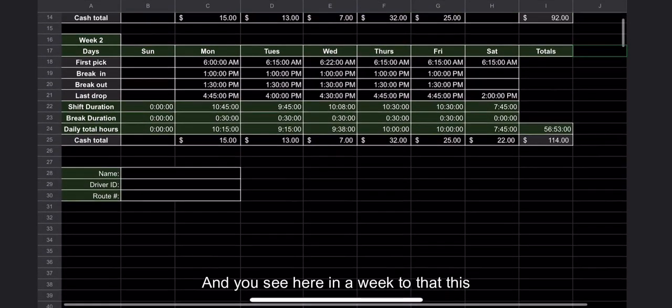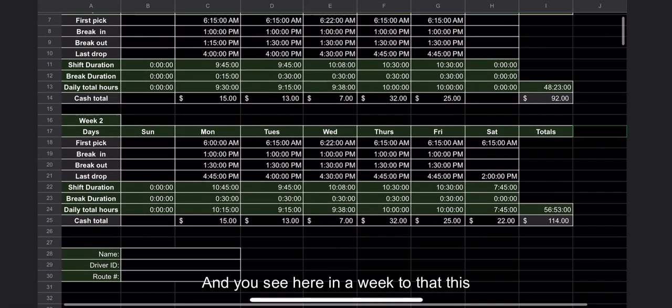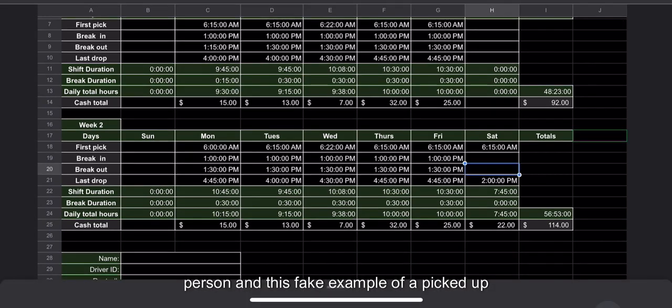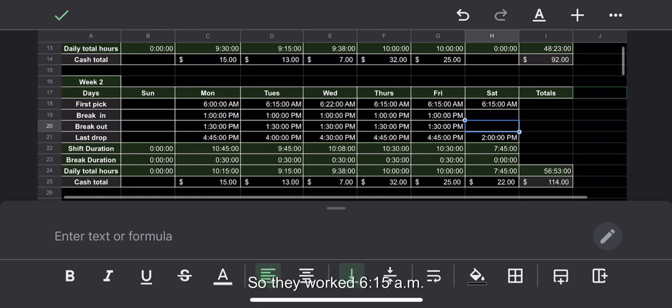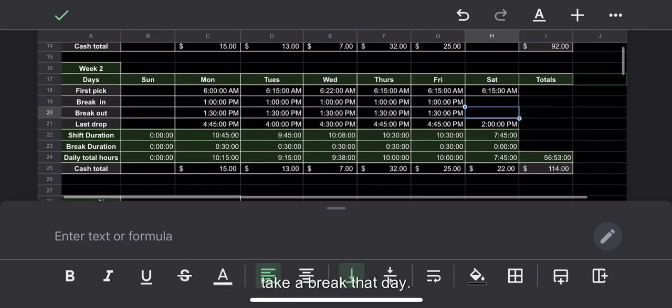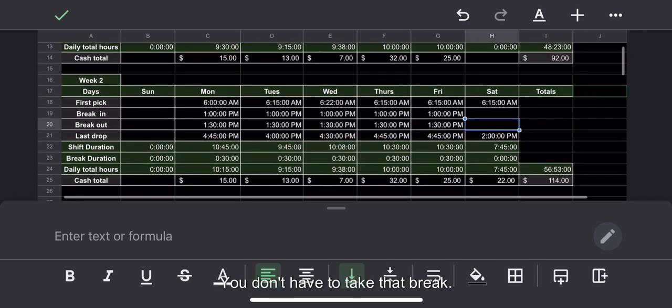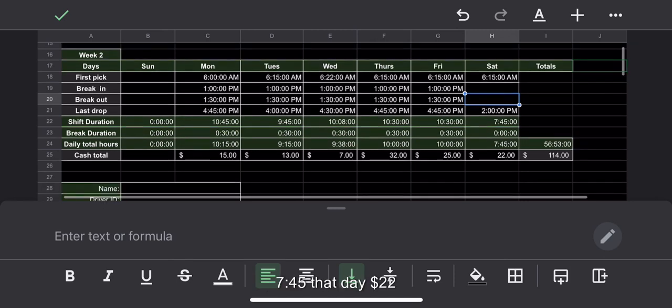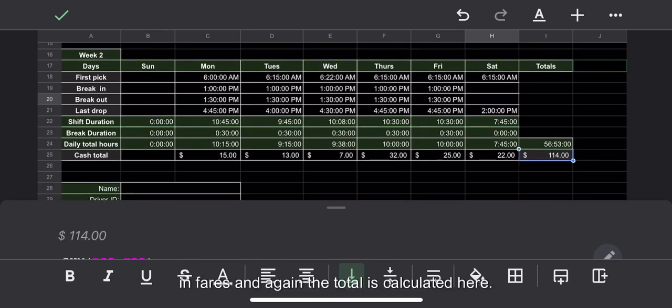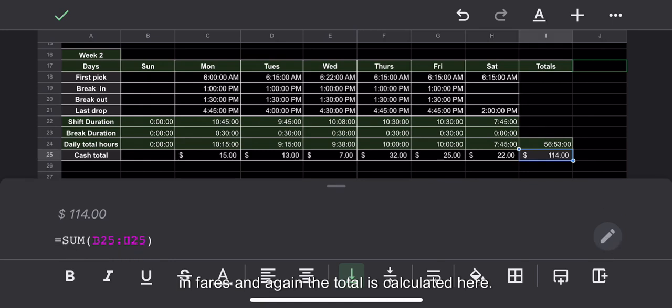You see here in week 2 that this person in this fake example picked up extra work on Saturday, so they worked 6:15 a.m. to 2 p.m. They got an extra 7:45, but they didn't take a break that day. You don't have to take the break, so just leave it open. Cool. 7:45 that day, $22 in fares, and again, the total is calculated here.